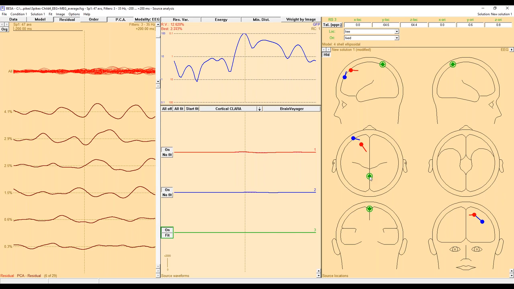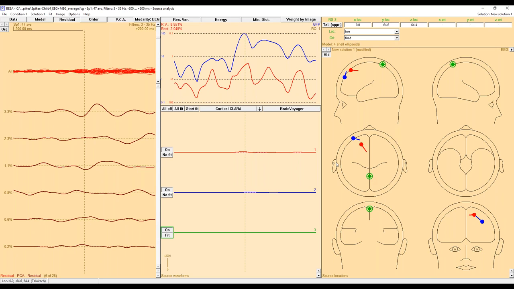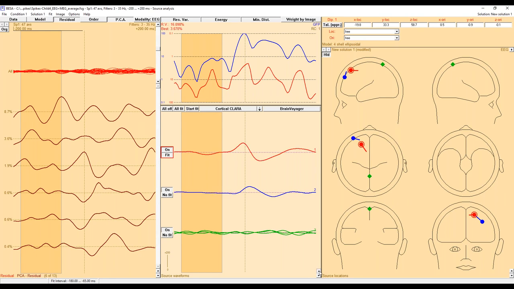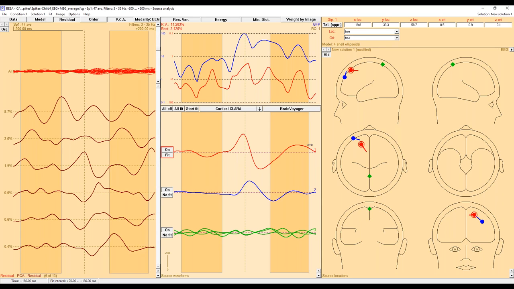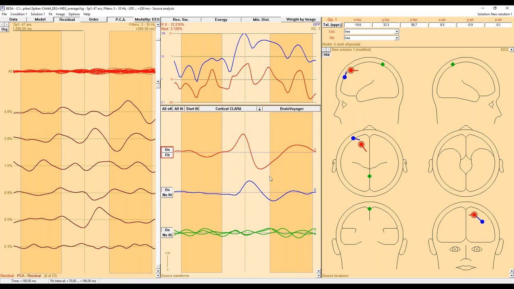So I can click here to set a dipole and then use the C for convert key on the keyboard to convert it to a regional source, and now fit that regional source over the remaining time interval. So I'm going to scale up these amplitudes, work with a time interval where the other sources don't have too much activation, and fit this regional source.